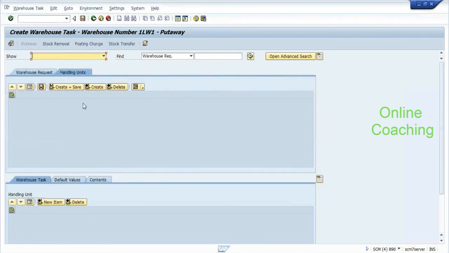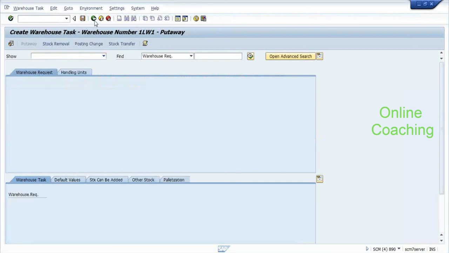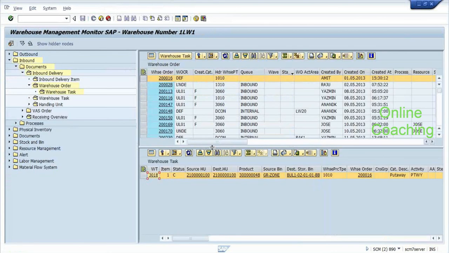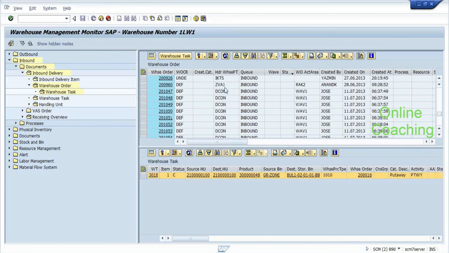There is no relation between this log and what you showed. No, absolutely not. That is at your warehouse order level. Okay. Now what other options do we have in that?